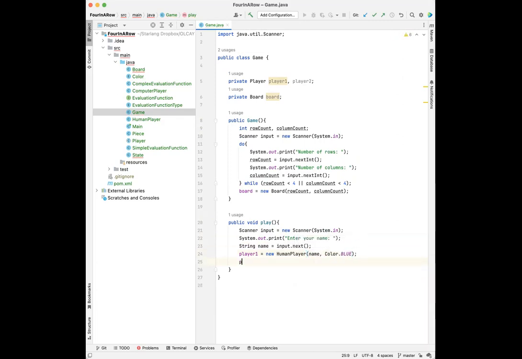And then we have the player 2, which is actually a computer player. And what will be the computer player's name? Let's say computer, and the color is yellow. And let's say the level is, for now, let's say 1. So for simplicity, let's say. And then we have the player 1 and player 2. And now we can start the play.